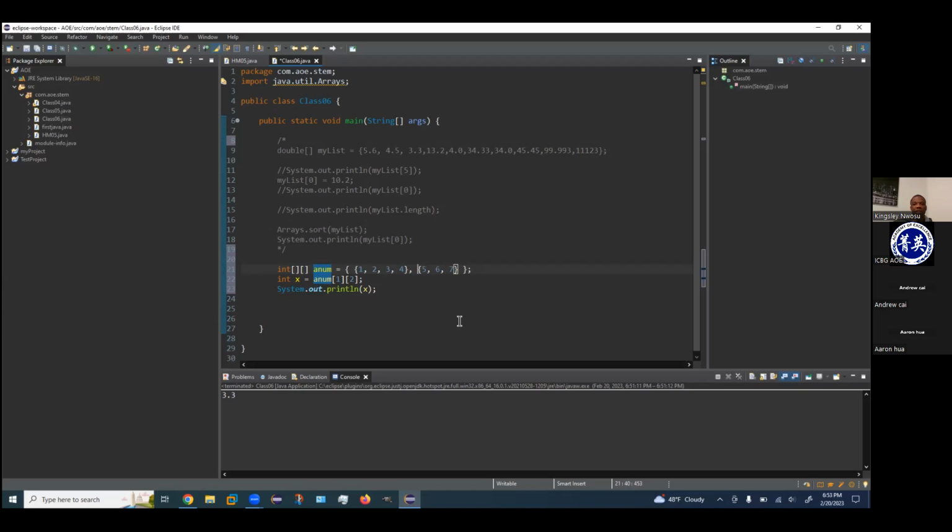Multidimensional arrays can be kind of confusing to understand, even for people in undergrad and in college. It can be kind of hard to understand, but it's pretty intuitive. You guys get it eventually.